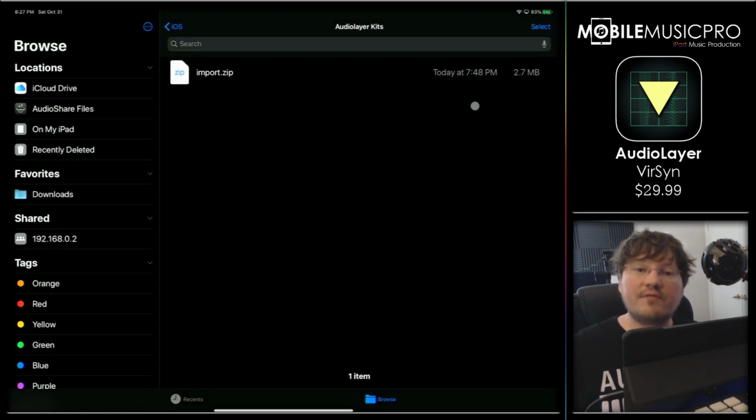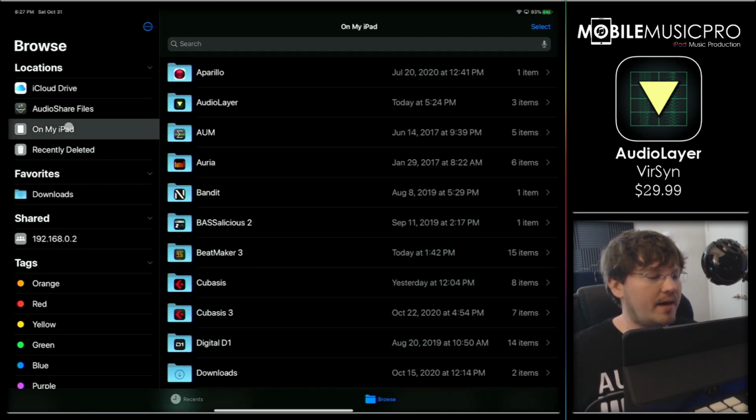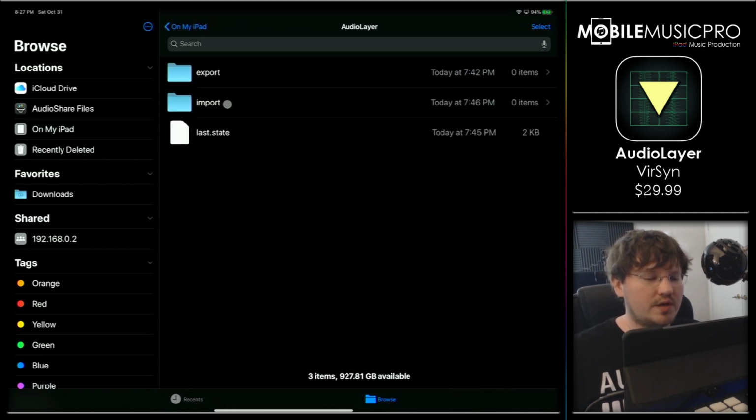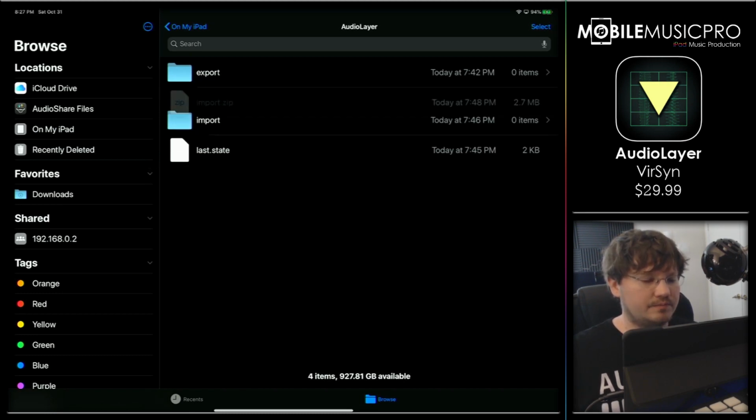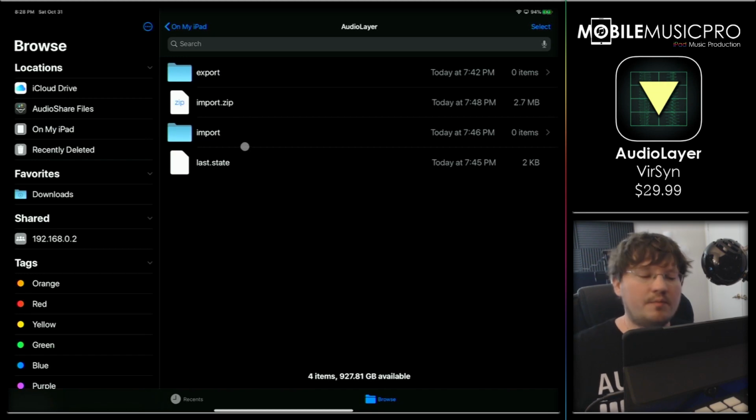And now we're going to navigate to our Audiolayer folder on our iPad. So we'll tap on My iPad on the far left hand side, and we'll find our Audiolayer folder right here where we can tap that once. And we're going to paste the file right here into the root of the Audiolayer folder. So we'll long tap once and then tap Paste. And now let's extract this zip file by simply tapping on it once. So we'll do that now.